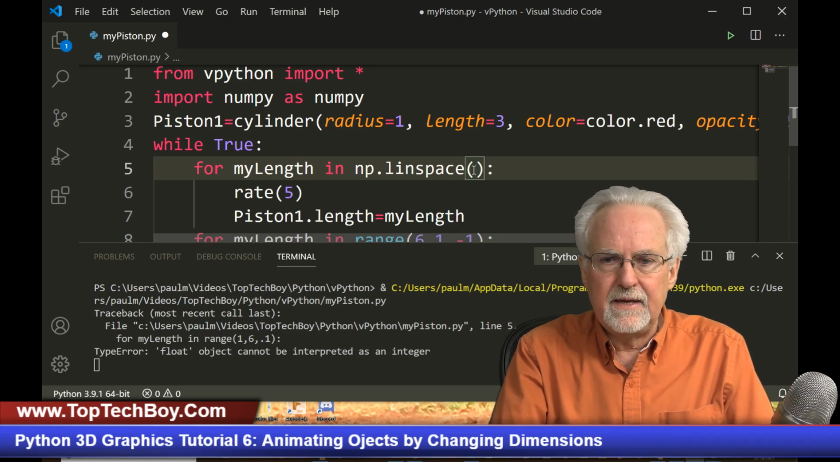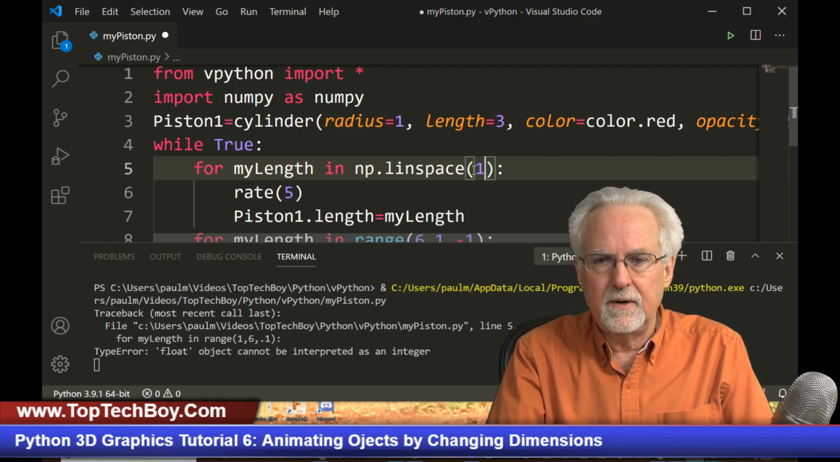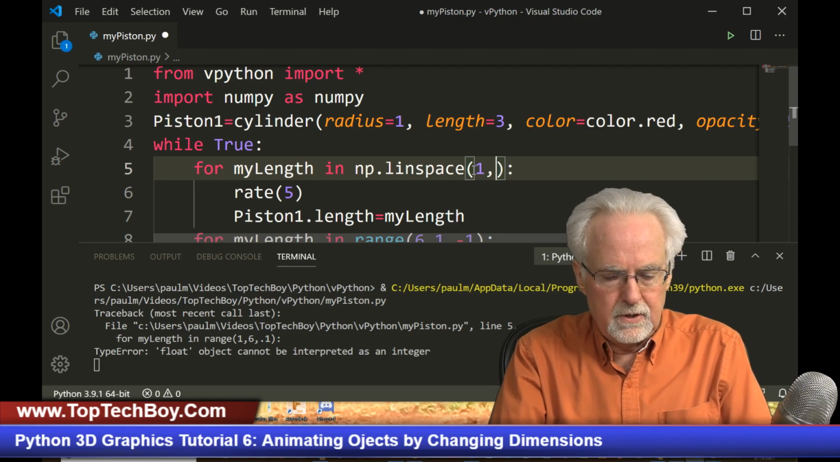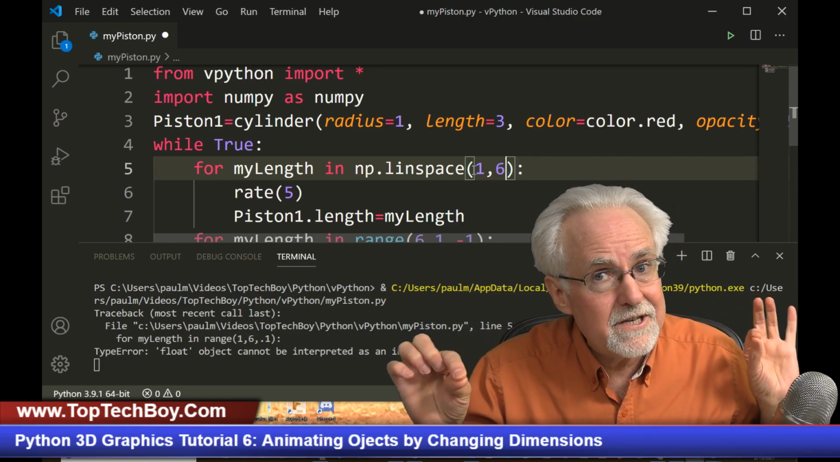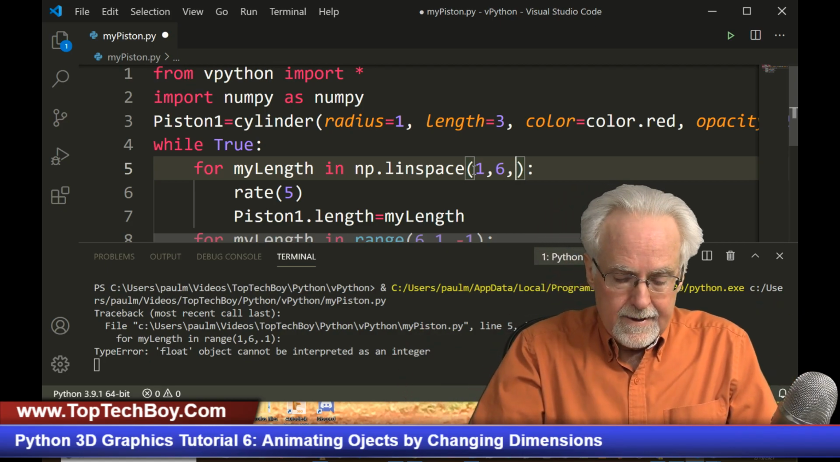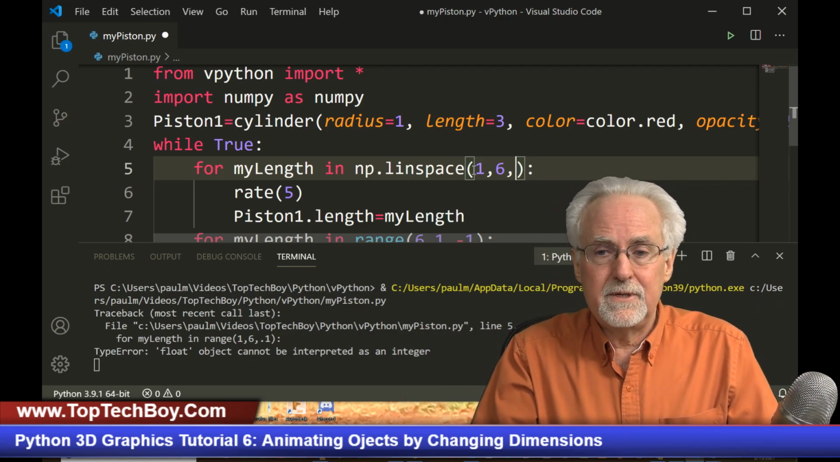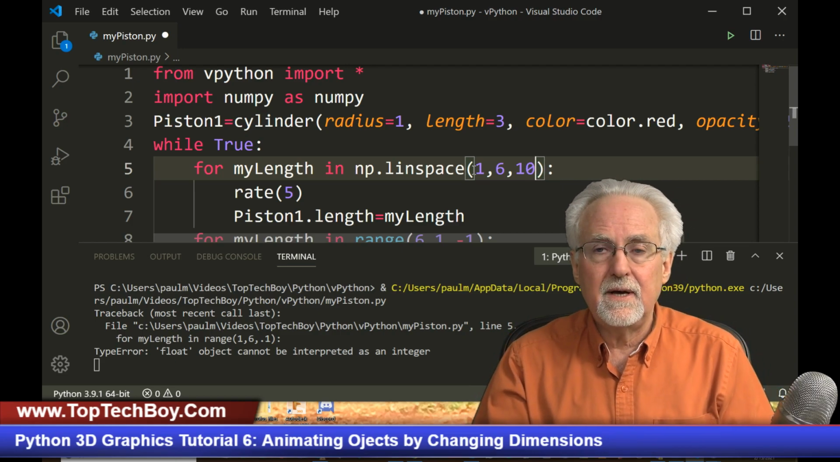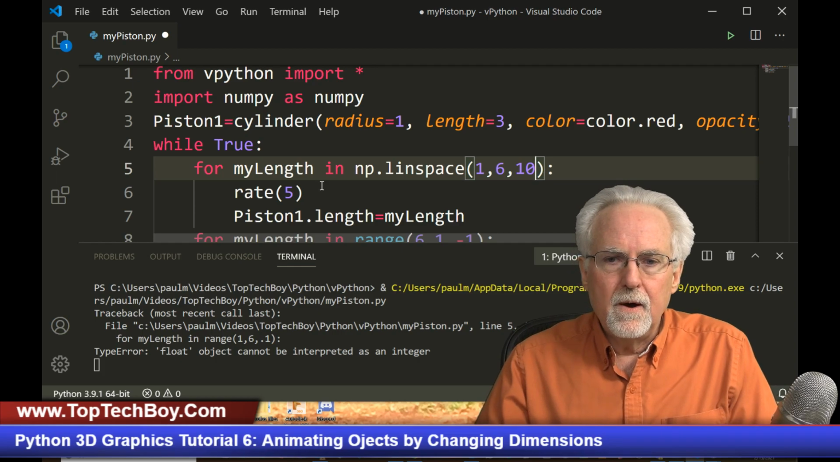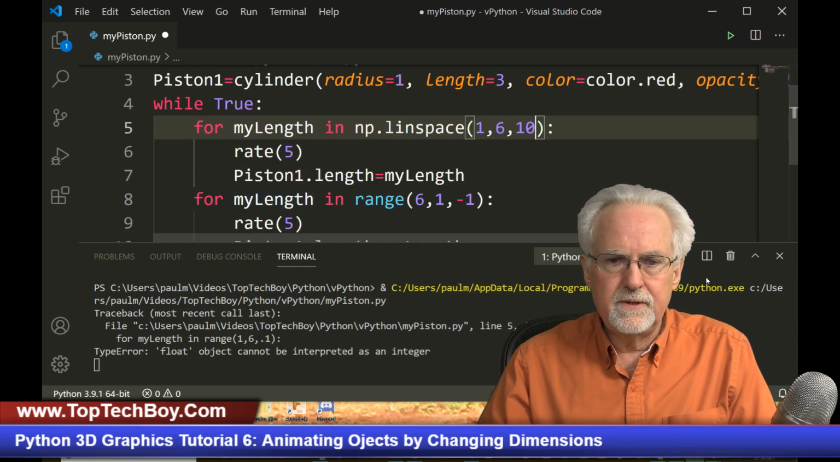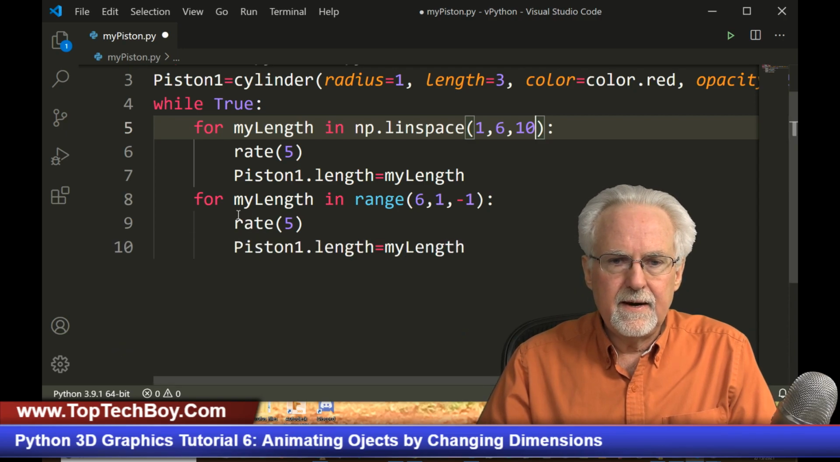Linspace, and you tell it where do you want to start? You want to start at 1. Where do you want to stop? You want to stop at 6. It will go all the way to 6 exactly. It doesn't stop before there. Now the other neat thing is, how many steps do you want it to make? Well, let's say make 10 steps. So start at 1, go to 6. Make 10 steps. Okay, and then this is still my length, so I think the rest of this stuff should still be good. Let me get that out of the way.